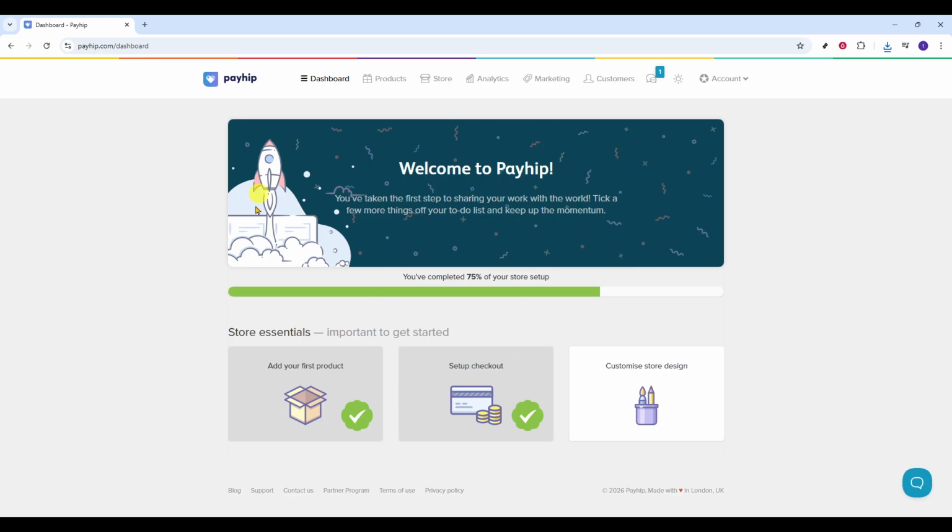Begin by heading to your Payhip dashboard. This is the home base for your store where you'll manage products, orders, and settings. From the dashboard, look for the Products section. Clicking Products opens the area where all your items live and where you'll add new ones as your catalog grows.